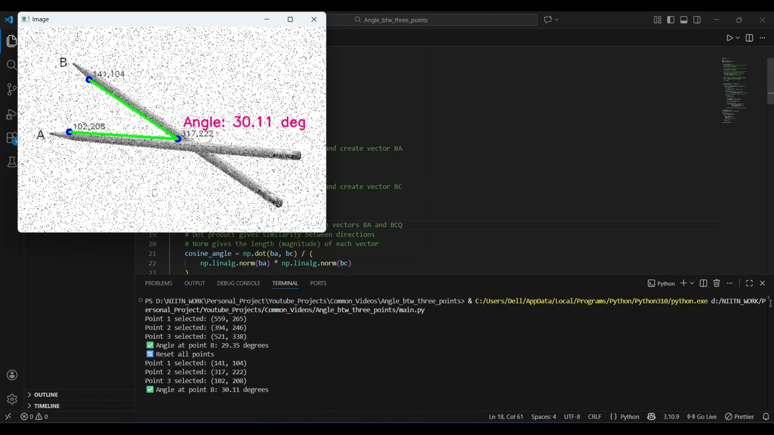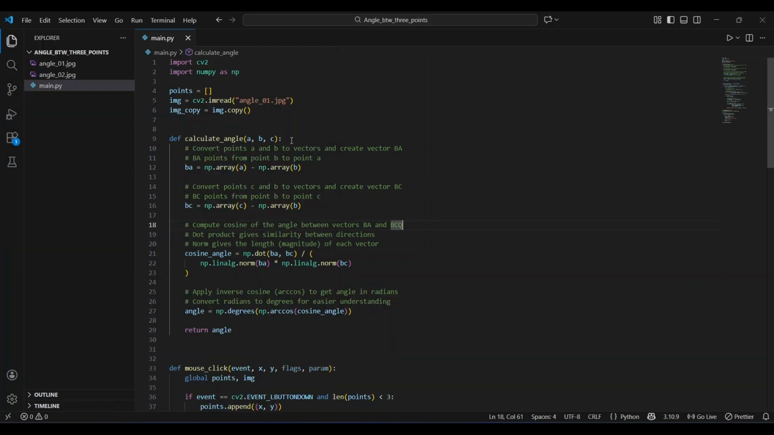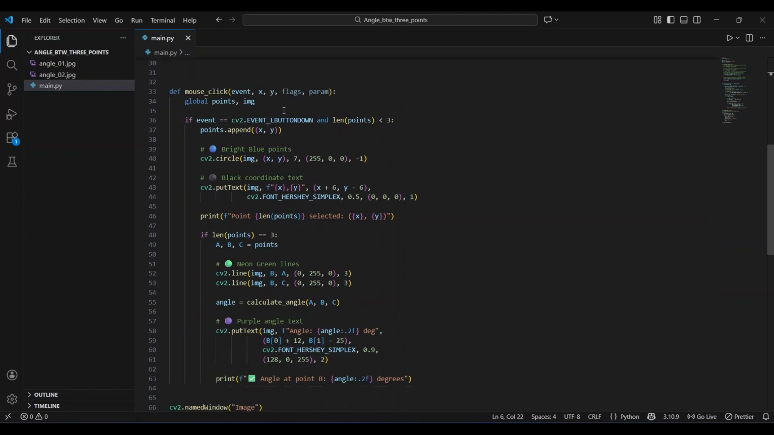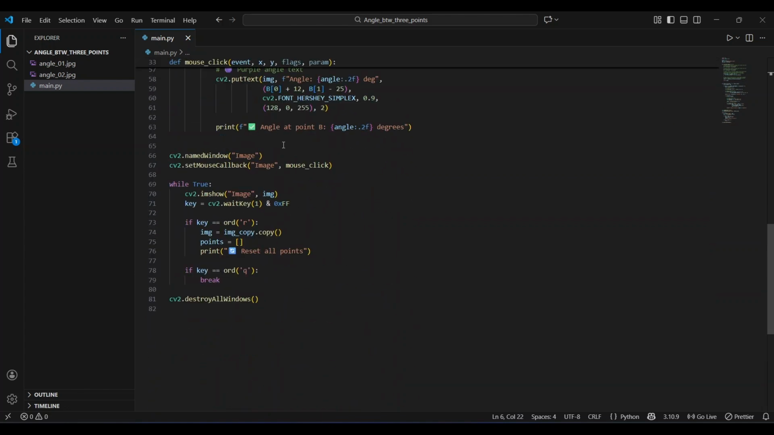So let's get started. I will explain each and everything line by line. So first step, these are the libraries which we use, and this is a list in which I will store the 3 points' coordinate values. First we read the image, then I will make a copy of that image. Then first I will create the window. The window name will be image.